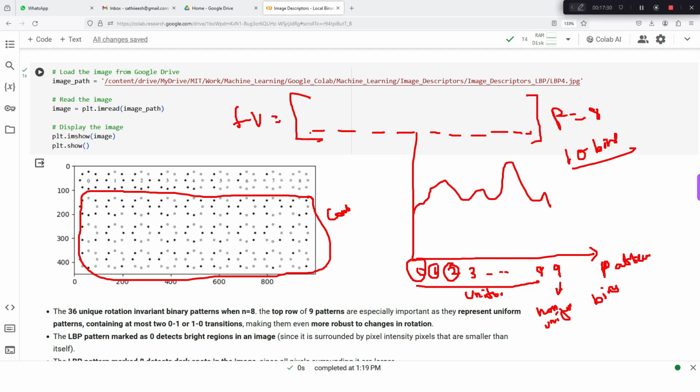So what does the first element represent? The number of times this 0 pattern has occurred. The number of times the first pattern has occurred. Same way, the number of times the second pattern has occurred. So like that, the number of times the non-uniform pattern has occurred. All these details are represented by a feature vector. Now this is done for a local neighborhood.